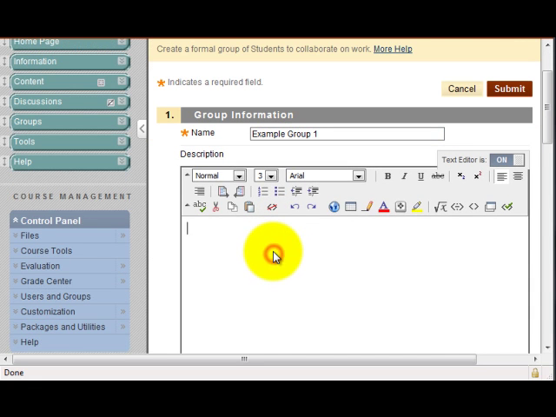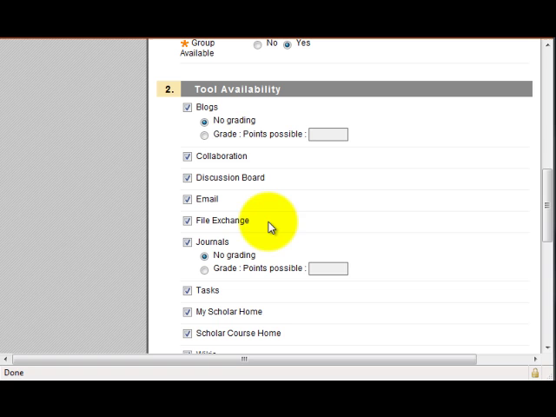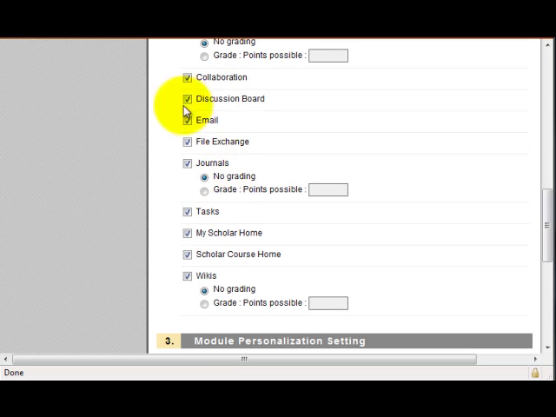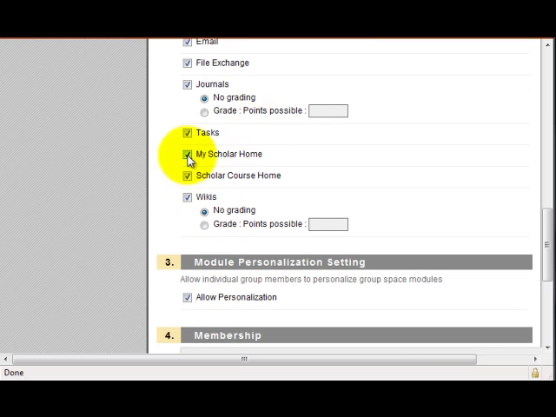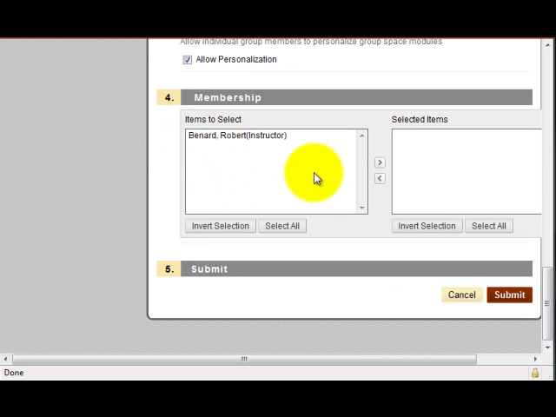So example group 1, a description, it is available, and then what tools are available to the users. They can have blogs, collaboration features, discussion board, email each other, a file exchange, tasks, My Scholar if we subscribed, wikis, and then I just select the students.